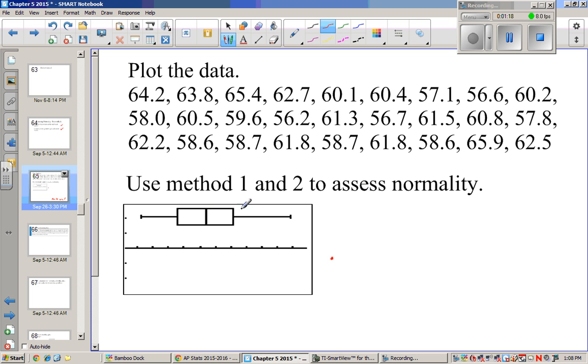The downside about using a box plot for normality is we don't know exactly what it looks like. We could have a distribution that looks like this, and it'll be fine. We could also have a distribution that looks kind of like this. We don't even know. We have no idea what it looks like behind there. But for the use of this class, we can say it looks approximately normal because the box plot has no major outliers or no major skewness.